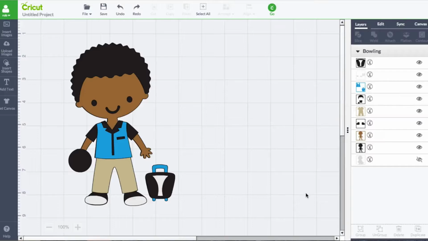All right, so one of the neat things that you can do with Cricut Design Space is add a pattern to one of their cut files that they have. And this one right here is just their bowler that they have. And we're going to add a pattern to the shirt.